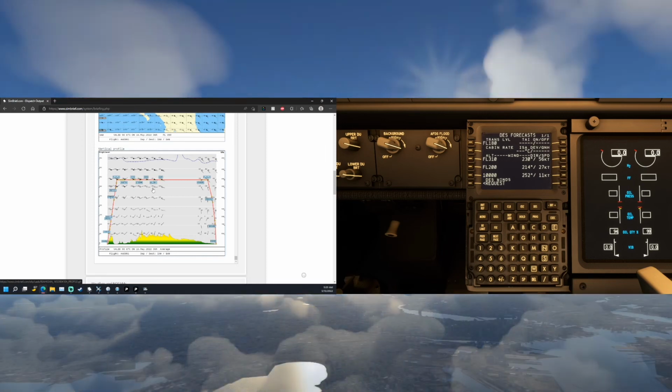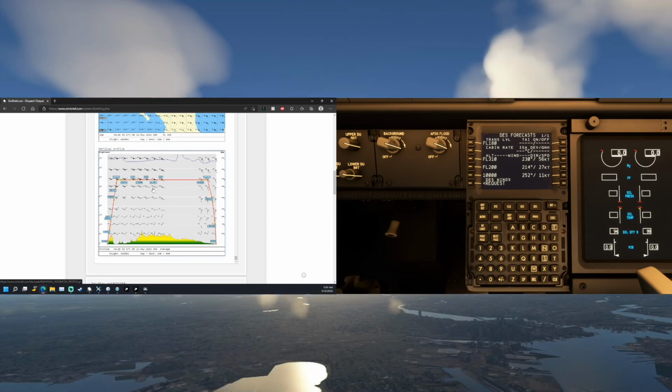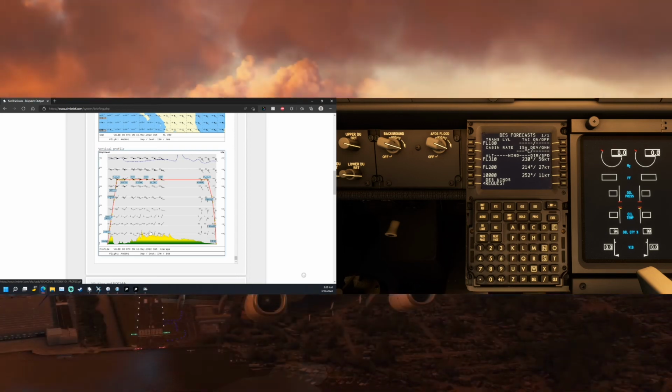I guess this is winds on the vertical profile, along with terrain down here, and how the wind is affected by the terrain, which is actually interesting. I've never looked down here. Not sure what up here is at 450.